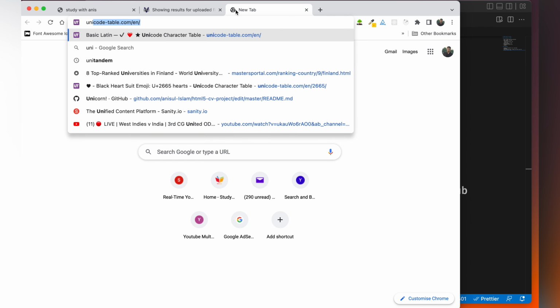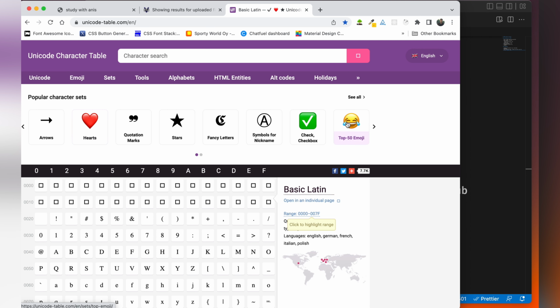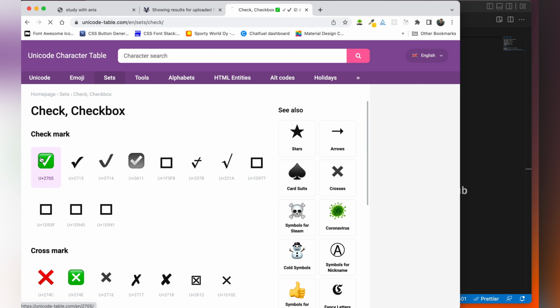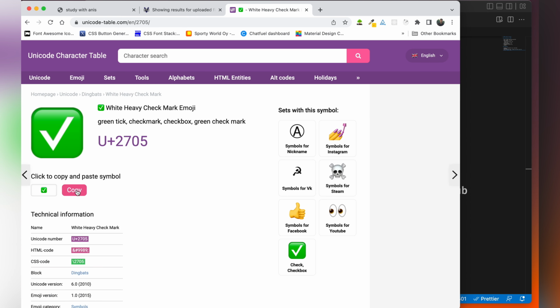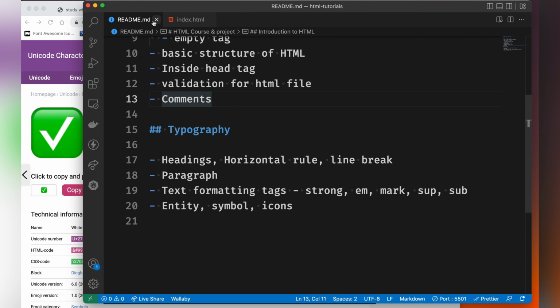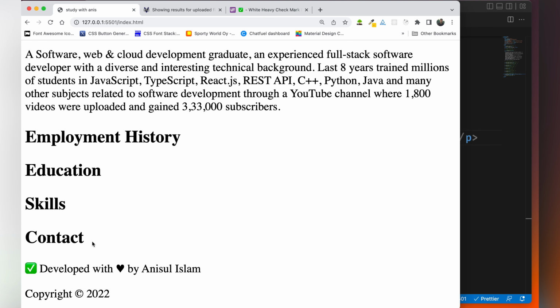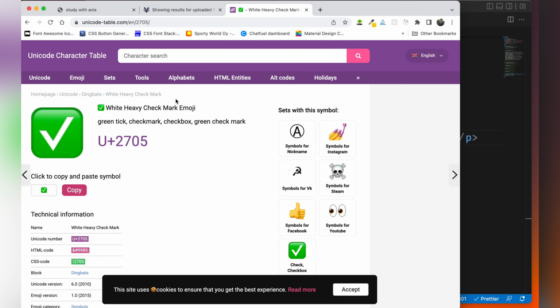Let's say I want to add a Unicode symbol. So I'm going to the unicodetable.com website, and you can find any symbol from here. Let's say this one. You can just copy this symbol from here, or you can use the entity from here. I'm going to just copy from here. That's it. After you copy it, you can paste it in your HTML anywhere you wish. Let's say I want to put it here, just before "developed". Now let's see, does it show in the web page? Yes, it does. You can see this symbol here. So it's a nice way you can copy and paste in your HTML file.